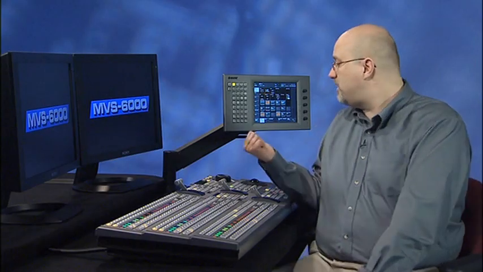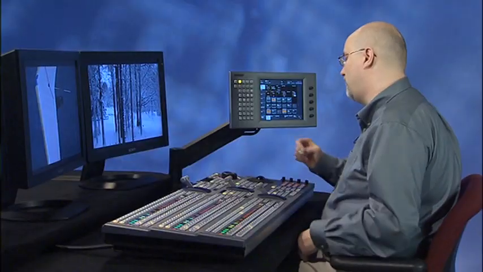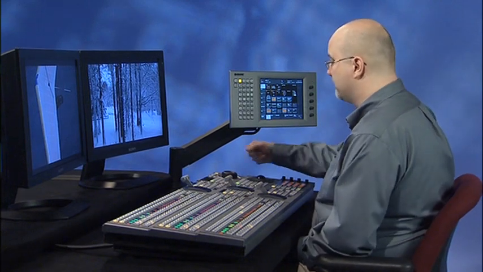Now let's talk about the exceptionally powerful device control built into the 6000. As you can see, we've replaced the blank that's normally in this panel with the optional device control module. This device control module brings the look and feel of a Sony VTR's front panel right to the MVS. So I have a couple of XDCam HD decks here, and they're being controlled by the device control module.